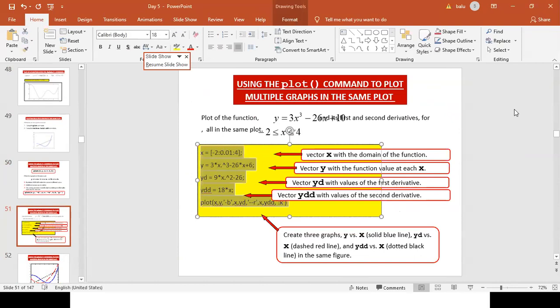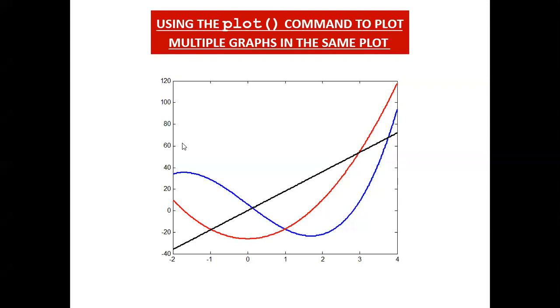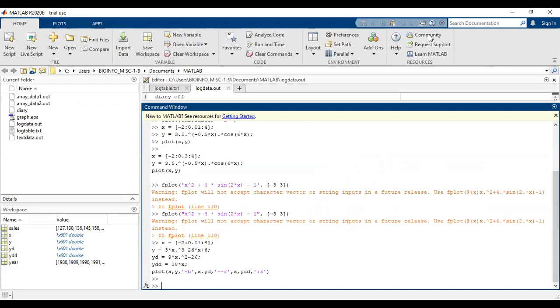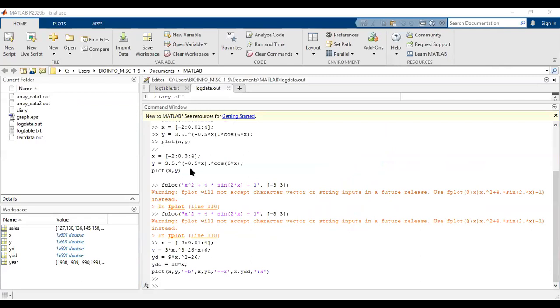So our same plot we are going to generate. How will it generate? Then it shows the result with the help of MATLAB. We are going to generate the same program in MATLAB, which shows the plot and the color from MATLAB.